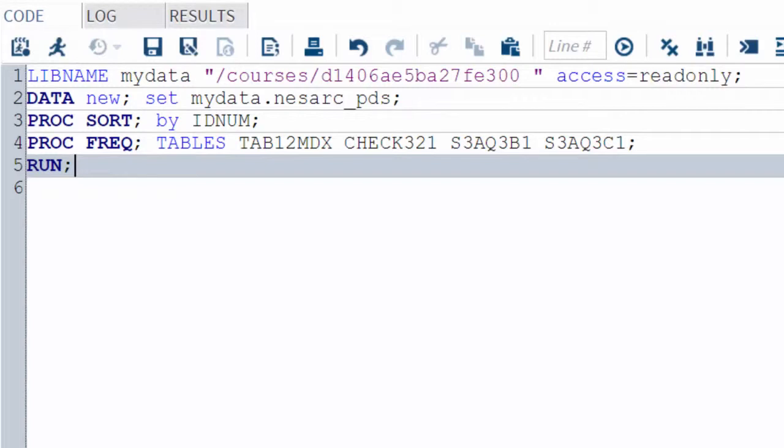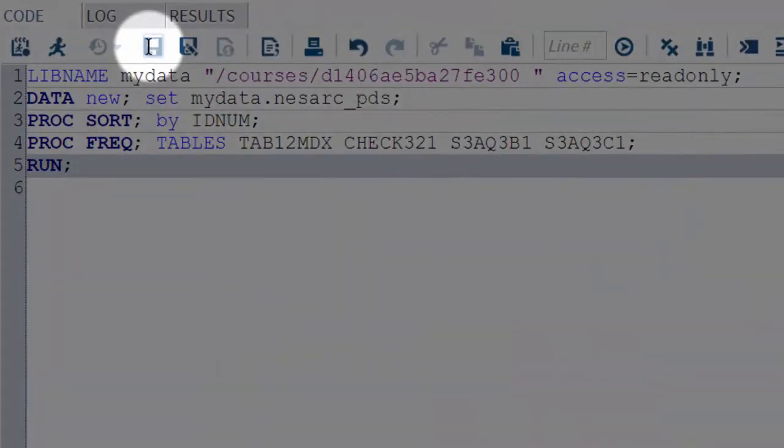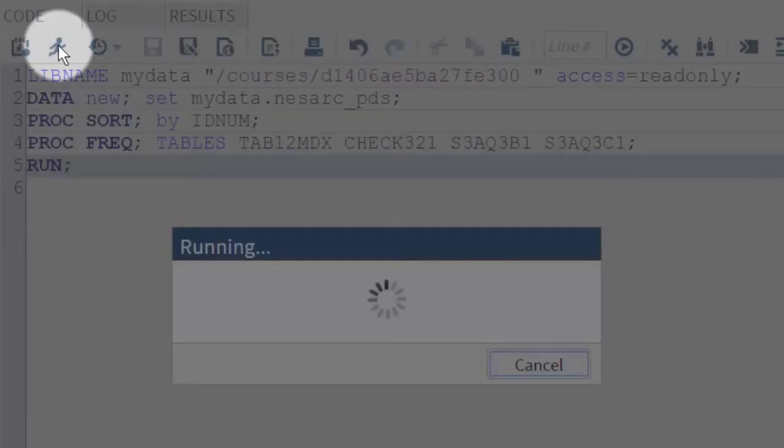Before you run the program, it's always a good idea to save it. Click the Save button at the top of the program window. After you save the program, you can run it by clicking on the Run button at the top of your program menu.